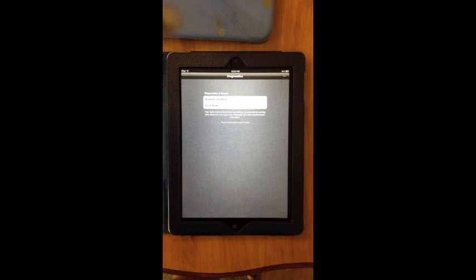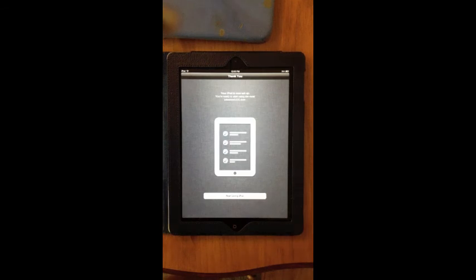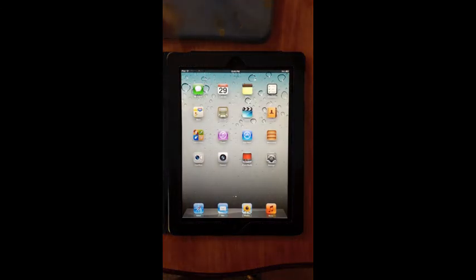This question's asking whether you want to help Apple out, so you can tell them what you use. It's completely up to you. It's a personal preference. The idea is that it will hopefully update certain devices for you. Once you're set up and ready to go, you can start using your iPad and you can move on to the next tutorial.